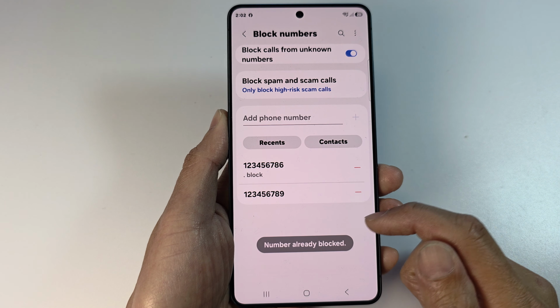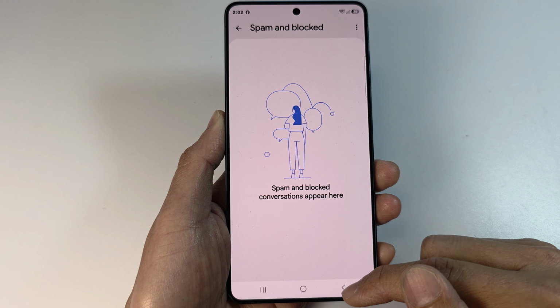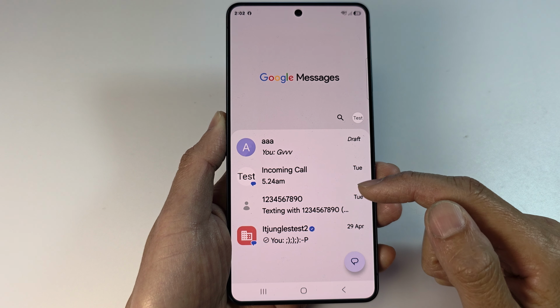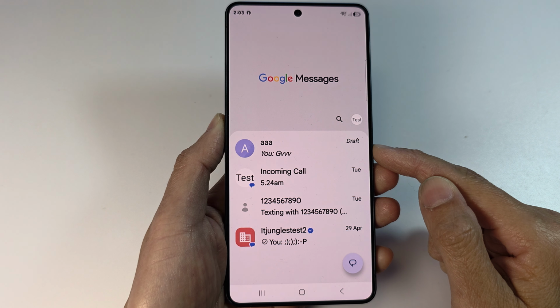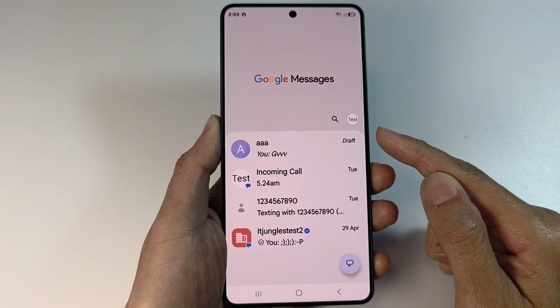tap on done. And that's it. After that, you can tap on the back key to go back to your conversation list. And that's how you can block a phone number or a contact from sending you text messages or spam texts.